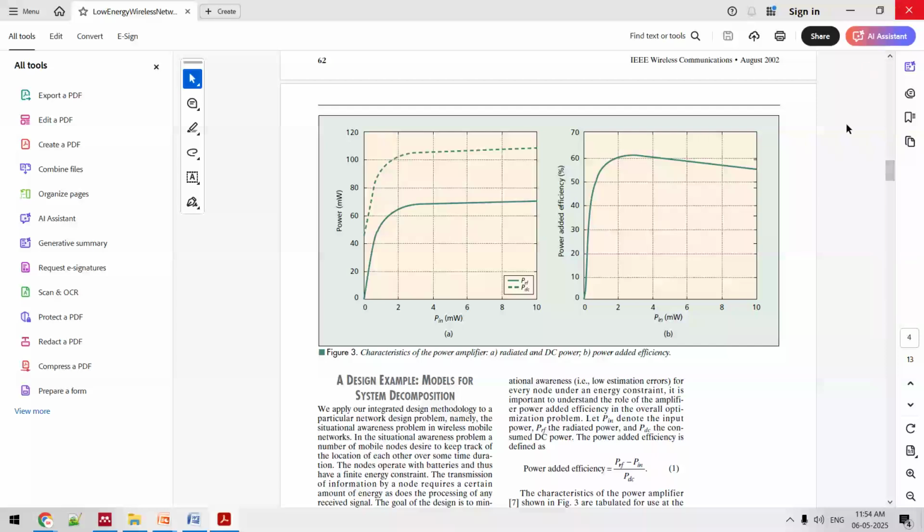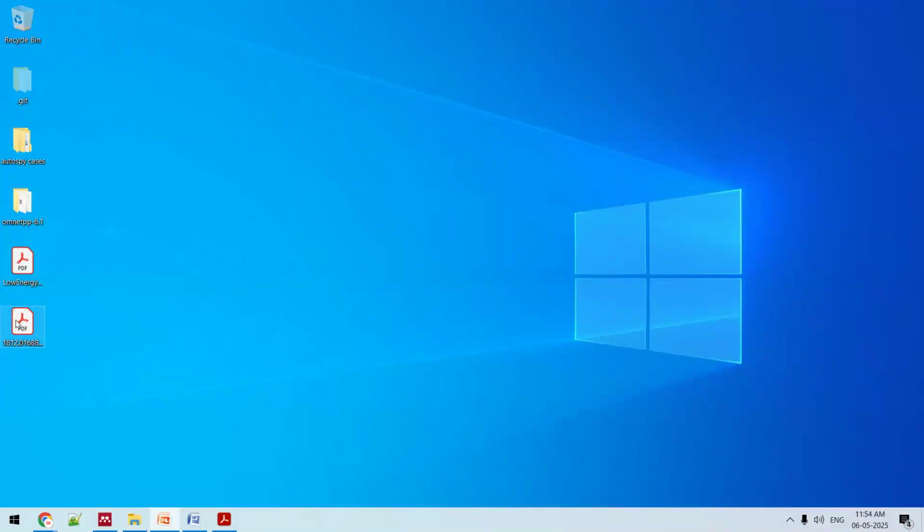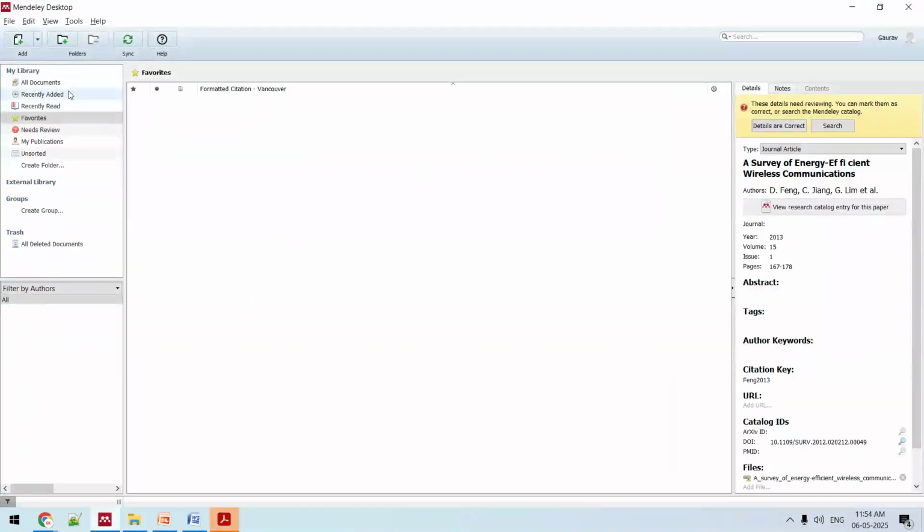In the same way, the second paper. You can see that this is the second paper. For demonstration, two papers I am using, and other papers I have linked from the Mendeley library. Other papers we have already linked from our library. So this is our Mendeley software.